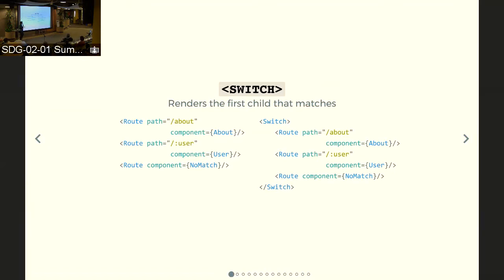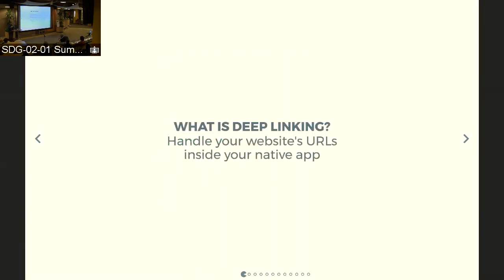Oh, sure. Yeah. This is just a contrived example. Yeah, you would probably want to redesign your URLs for sure. All right. Any other questions before I move on to deep linking? We're going to move on.